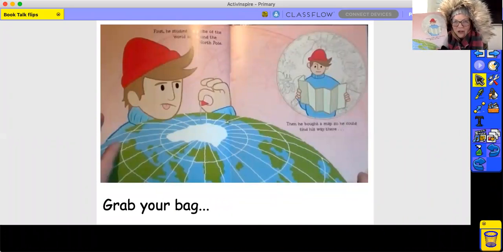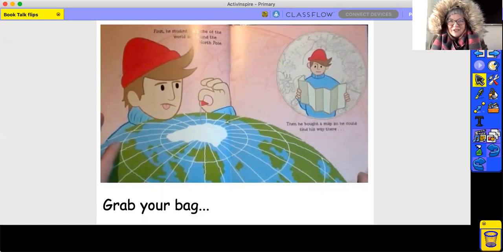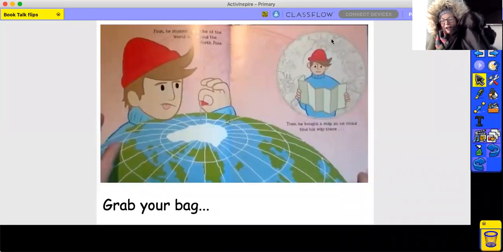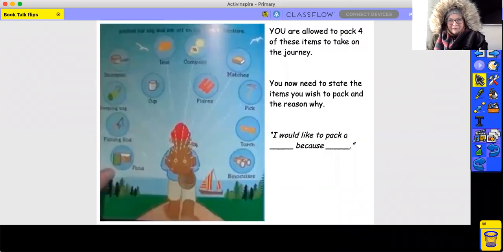I think it's time to go, travellers. Go and grab your bags and be ready for the next page. Well done, explorers. I hope you've got your bag. Let's find out what we need to do next.